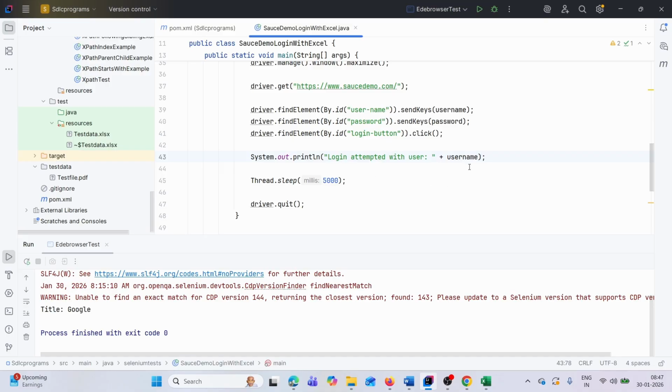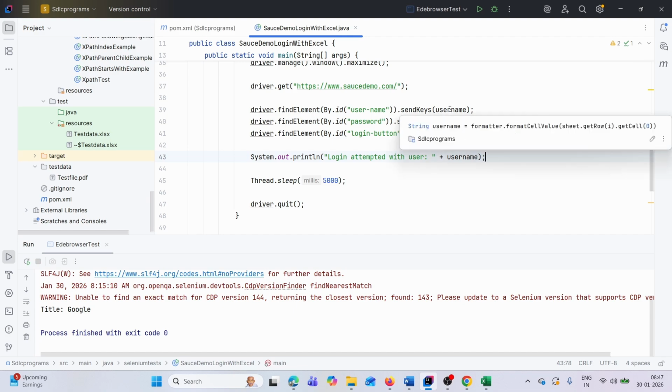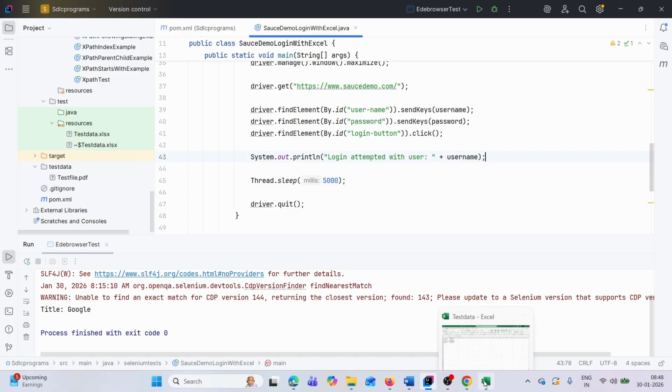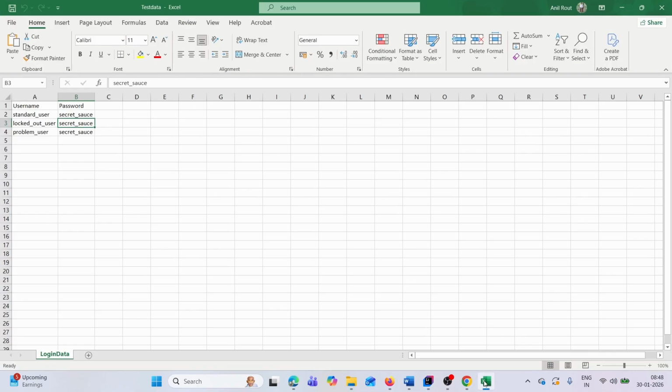Then after that it is just displaying the username, because 3 usernames it is going to display, right? Basically whichever username it is using, it will just display that. So that means first it will display which one? Standard user, after that logged out user, then problem user.